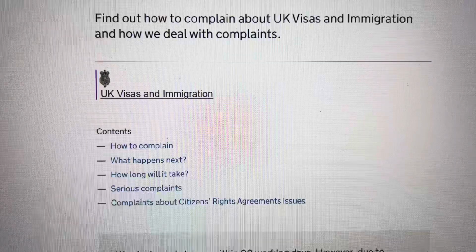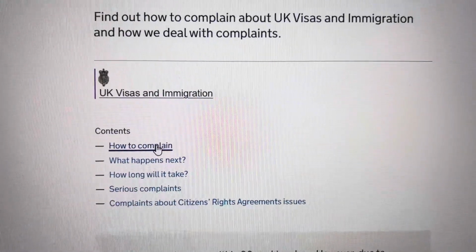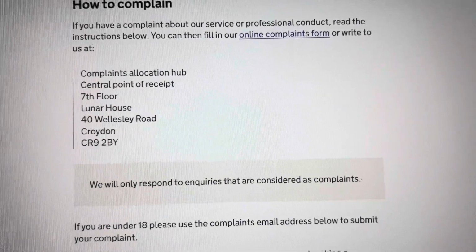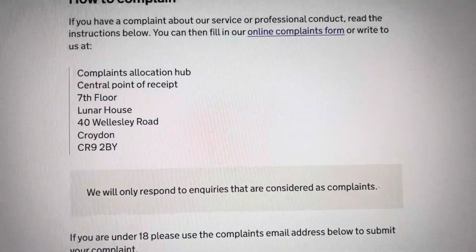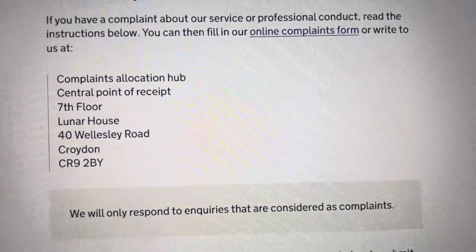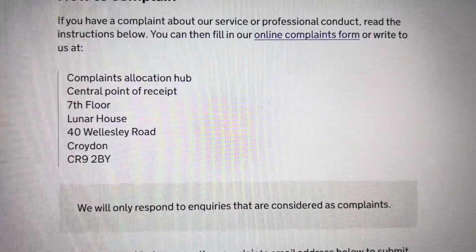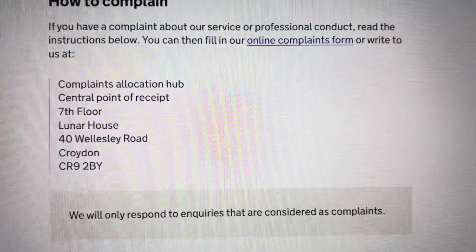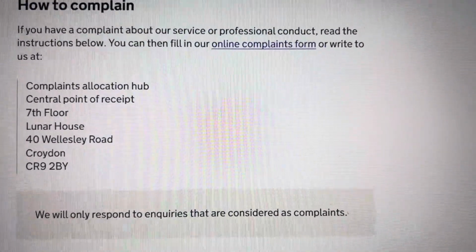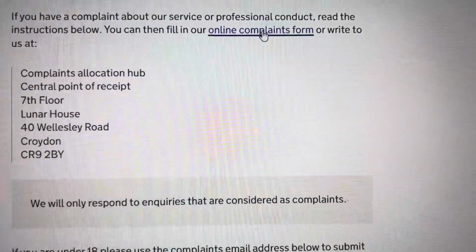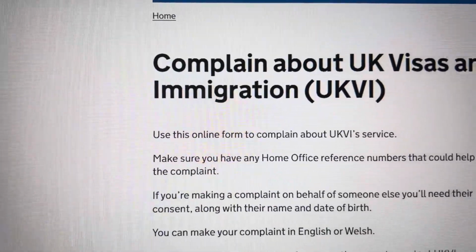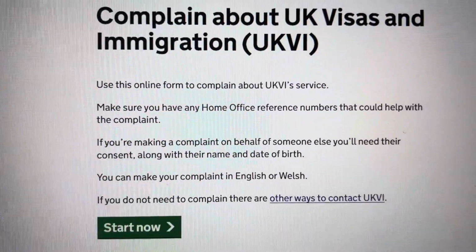You need to click here on how to complain. You can also send them an email at this address, or you can send a letter by post to this address: Complaints Allocation Hub, CR9 2BY. Otherwise, if you are doing everything online, just click here on online complaint about UK Visas and Immigration. So there are different options there.